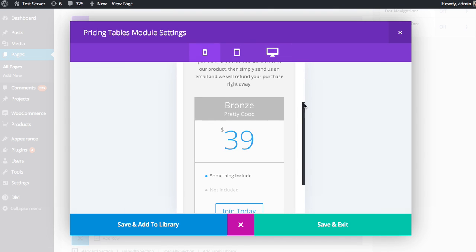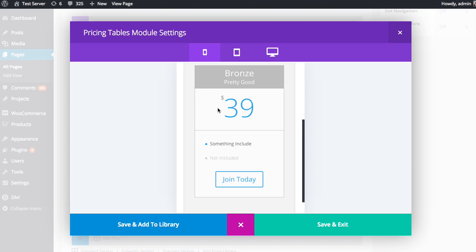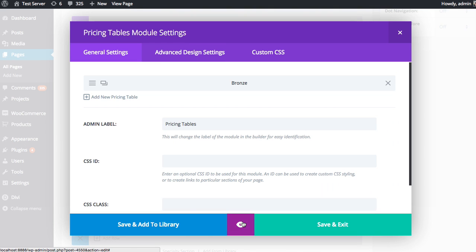So here you can see our pricing table has a price of $39. It's called the bronze package. It's pretty good. We have two features, something that's included and something that's not included. And the not included thing is kind of dulled out in gray, and the included thing has full opacity, and you can clearly tell what is and is not included. So that's looking pretty good.